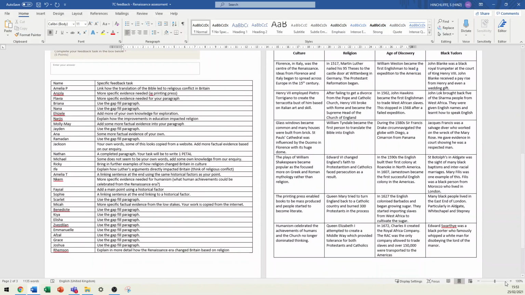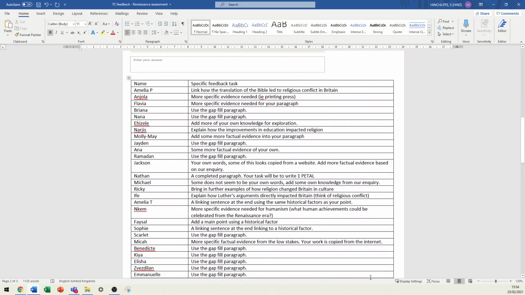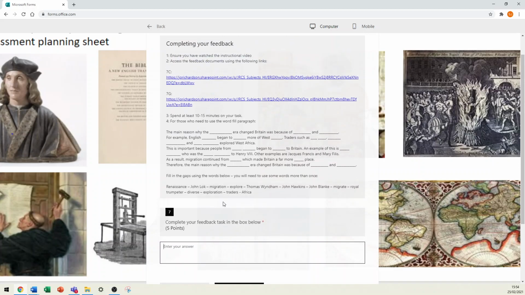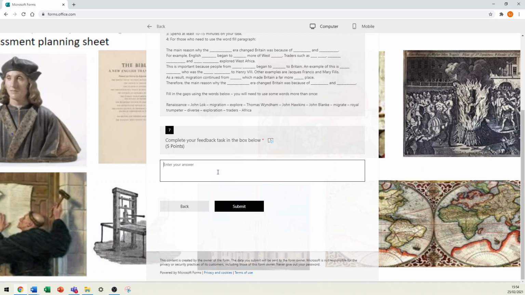So then what you need to do is, for the class, search for your name. Okay, so Amelia P, for example, needs to link how the translation of the Bible led to religious conflict in Britain. That is the task that Amelia will do. So when Amelia uses the form, she will write that answer in here and then submit. It's really important that whatever your feedback task is, you write it in here. It should take about 10 to 15 minutes if you do this properly.